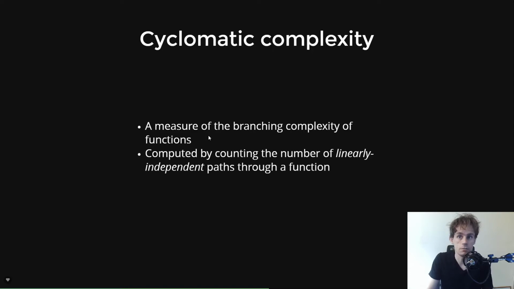complexity. And cyclomatic complexity is a measure of the branching complexity of functions, right? And it's computed by figuring out the number of linearly independent paths through a function. Now, I know that sounds kind of heady, right? Like linearly independent paths through a function. But think about this for a second. When you look at software, what makes it difficult to understand? When you look at a function, what makes a function really difficult? Because it's not the number of lines of the function. I know that we say you shouldn't have functions with too many lines, but that's just for readability.